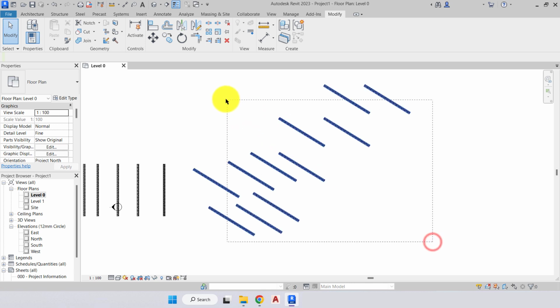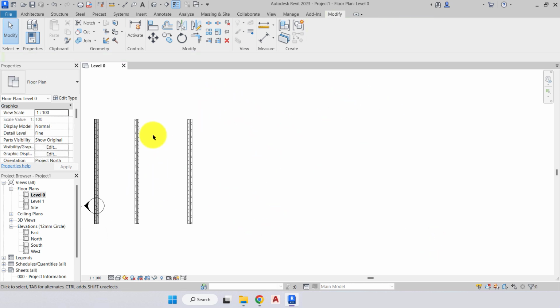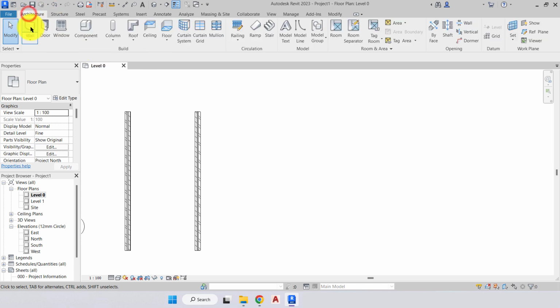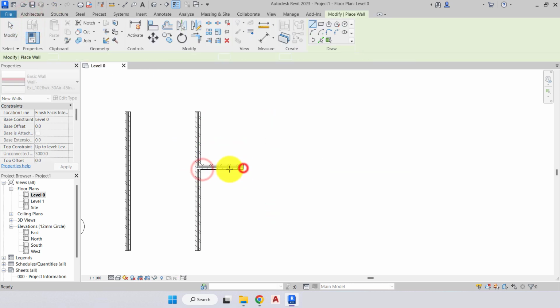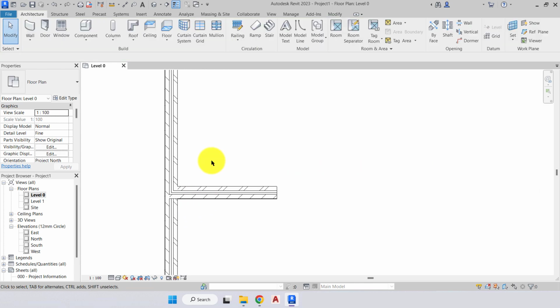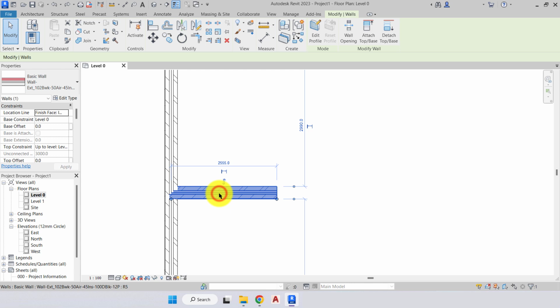So just to clear up a bit of space, I'm going to delete those walls. And what I will do is I'll draw another wall connecting in. So these walls are now joined together. And so we'll select our wall.